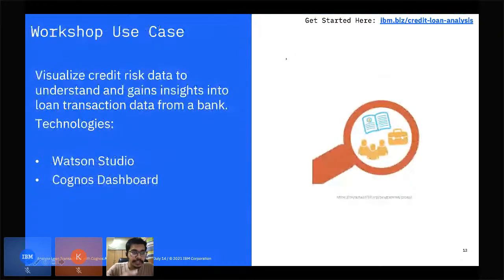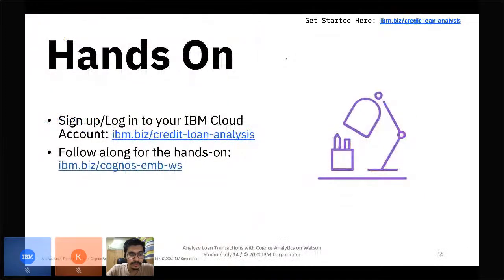So the workshop use case we have today, we are going to visualize credit risk data to understand and gain insights into loan transaction data from a bank. And we're going to be using technologies such as Watson Studio and Cognos Dashboard. We're going to be trying to visualize this data, which Khalil is going to take over through. And this is the hands-on session. Now I'll hand it over to Khalil to take you through this session. Khalil, over to you. Thank you, Mridul.